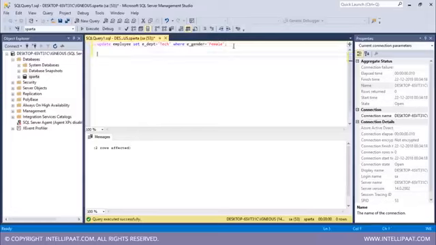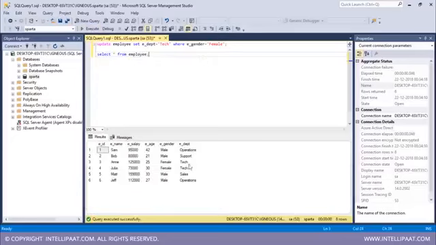Now again, let me have a glance at the modified table. SELECT star FROM, name of the table is employee. Right. So we see that initially the department of both of the female employees was analytics. So that department has been changed from analytics to tech. Now I want all of the employees to have the same salary. So I will update this entire column to have the same value, which is $50,000.